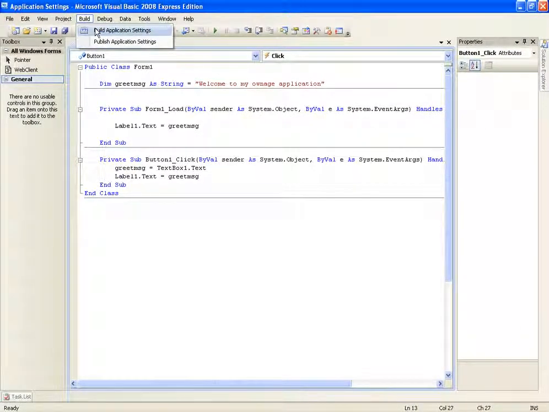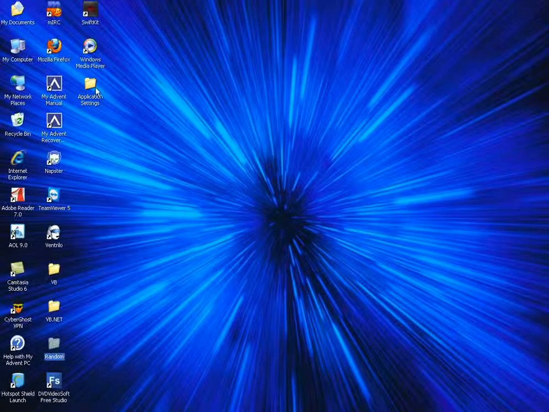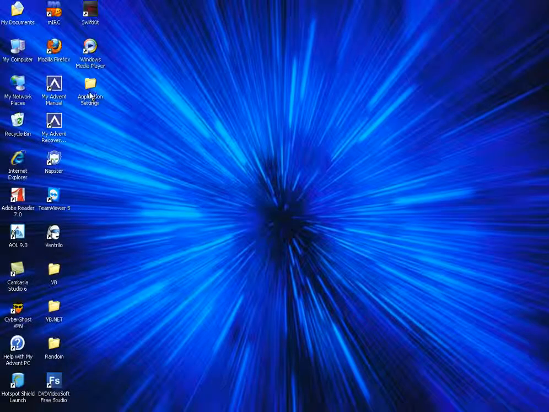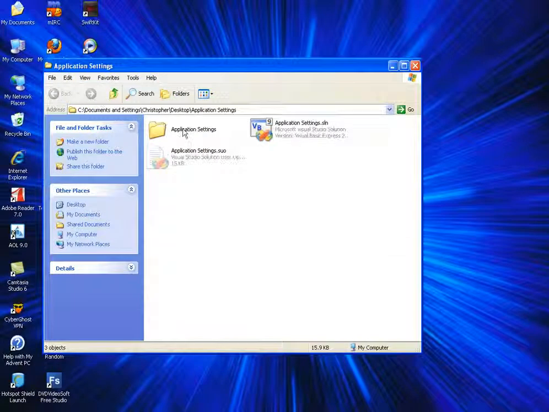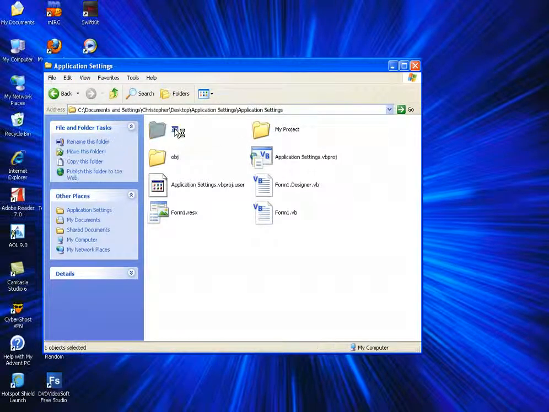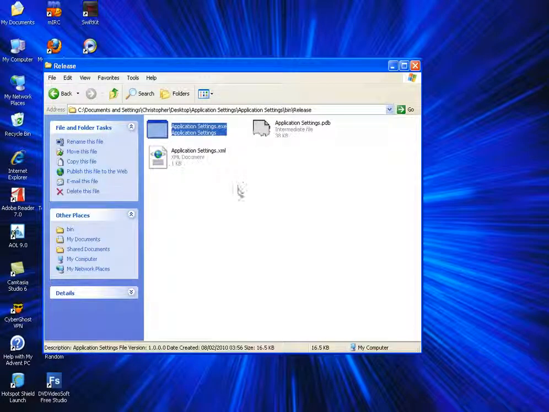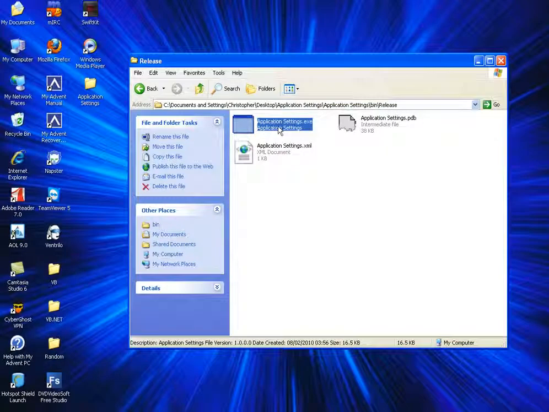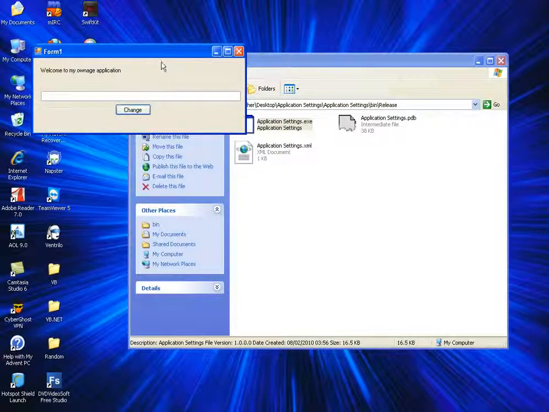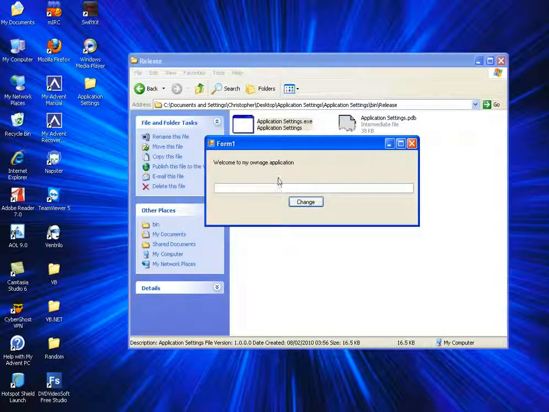Go to build and build application settings, and then we'll go to the desktop where my folder is located. Open up your folder, then go to the folder name, then go to bin, then go to release, and here's your exe. Now please keep this folder open because we're going to need it during this tutorial. So open up the binary and we'll have "welcome to my ownage application."